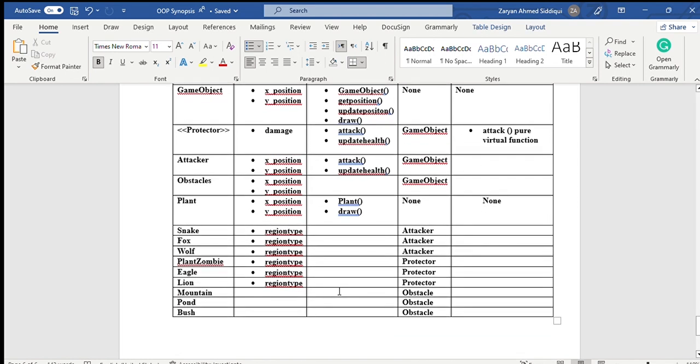The protector class is an abstract class since the attack function is a pure virtual function, because every animal derived from it will have a different attacking method. Moving on, there are 3 attacking animal classes and 3 protecting animal classes, which are snake, fox, wolf, plant zombie, eagle, and lion respectively. They have a region type attribute which tells in which environment they perform the best. For example, snake has max speed in the bushes. Lastly, there are obstacle classes, mountain, pond, and bush, which are derived from the obstacle class.